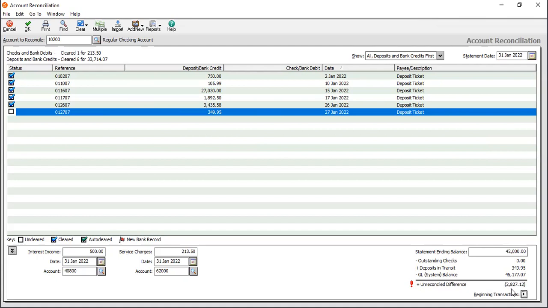You can see that we have 2,000 unreconciled difference. That means there's something missing here. So when you have an unreconciled difference, you must look for where the difference comes from. But you know, in our case, we don't have a bank statement here. So when you do a reconciliation, you check what you're supposed to check, and you uncheck what you need to uncheck. The check that is outstanding or the deposit that is yet to hit your account.